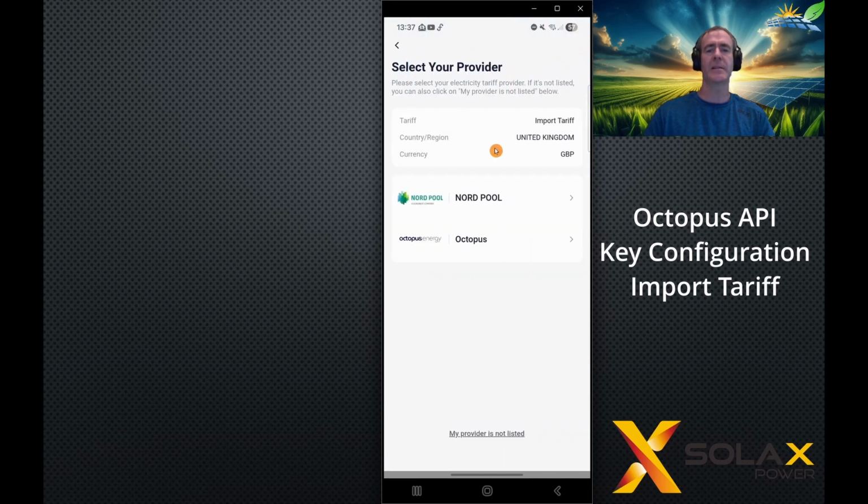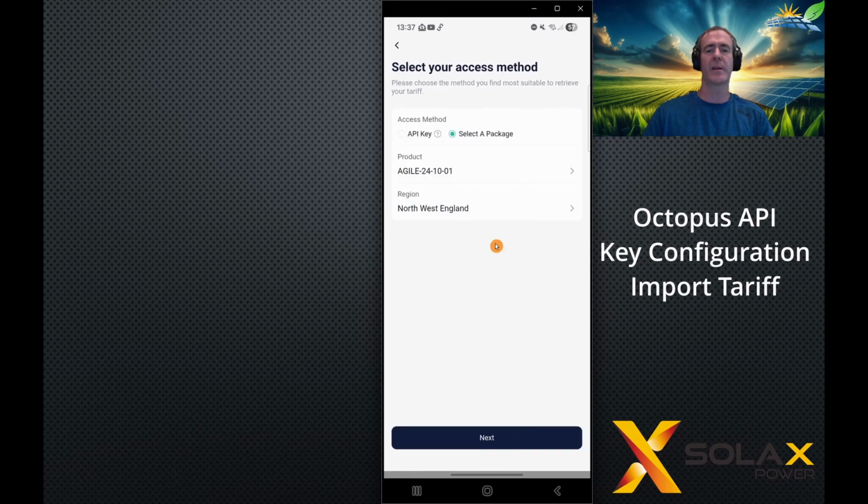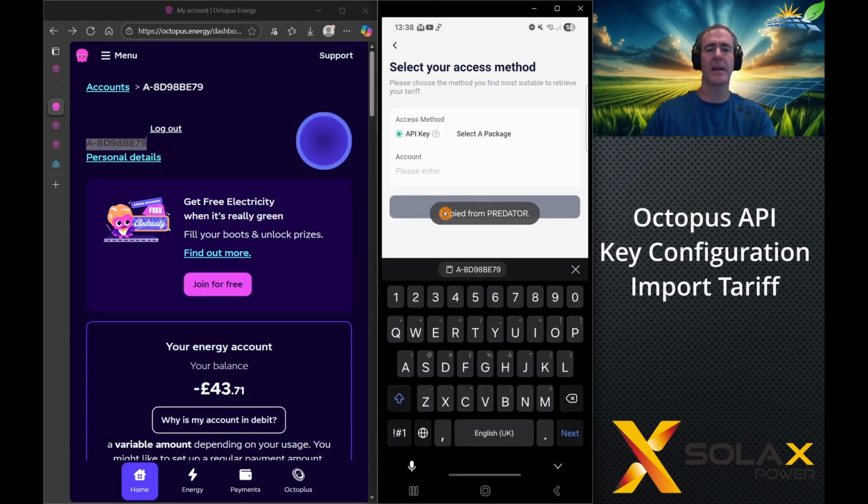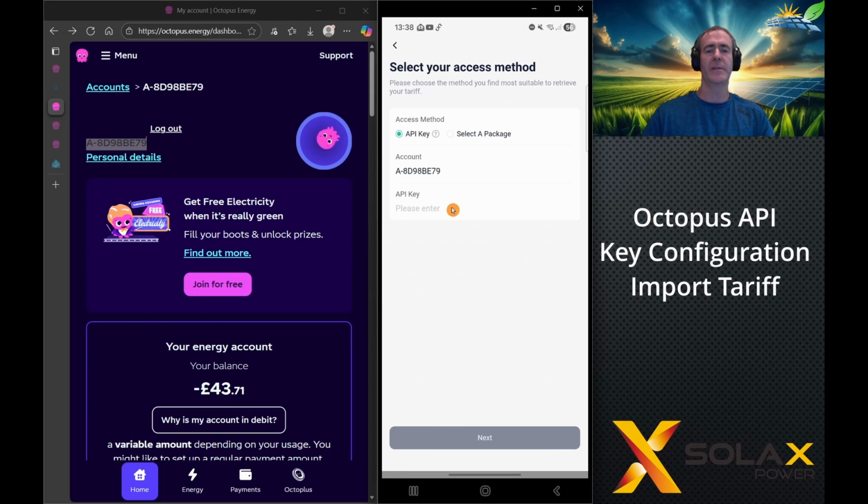Clicking on the edit link, we go into the provider selection, and again I'm going to pick Octopus. This time I'm going to use the API key method, so it's automated, and firstly I'm going to need my Octopus Energy account number. So go to your Octopus Energy app or website, and you're going to need the account number, which is the A8D there for me, and you're going to put that in the account number field.